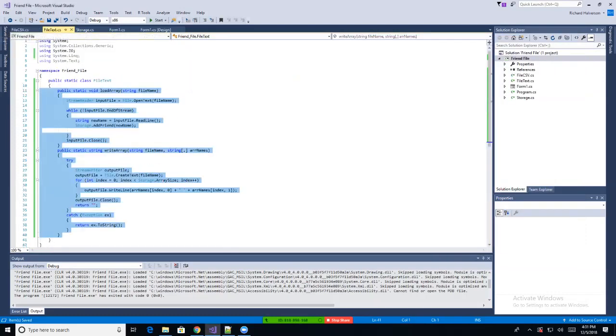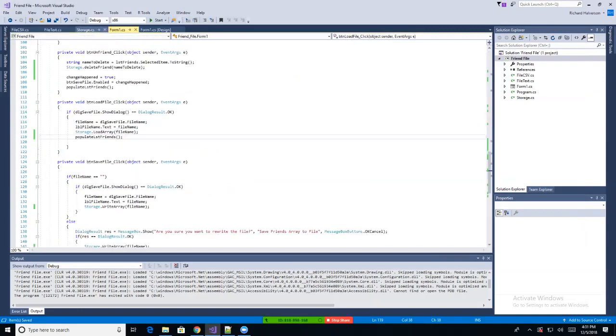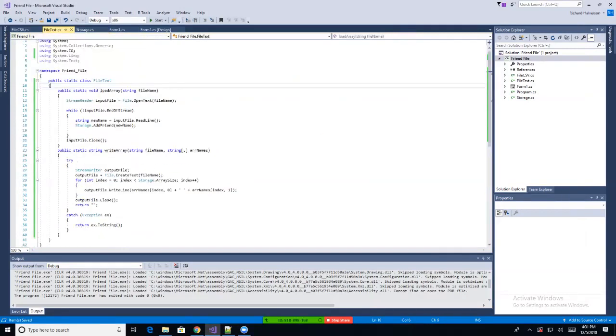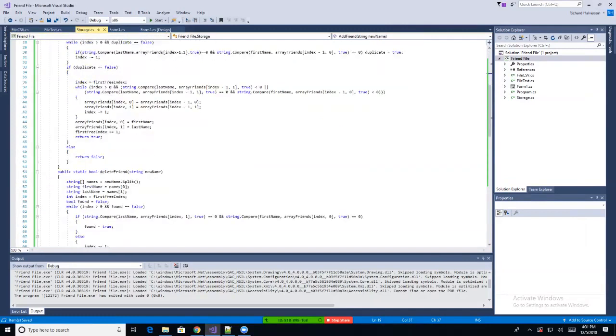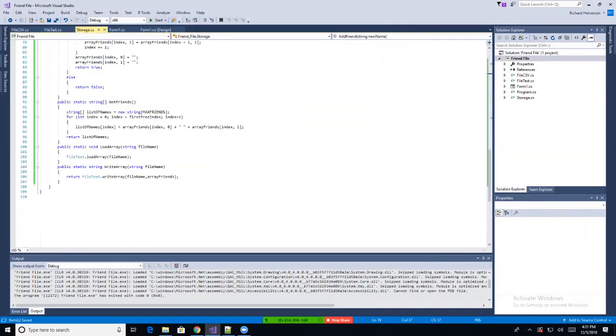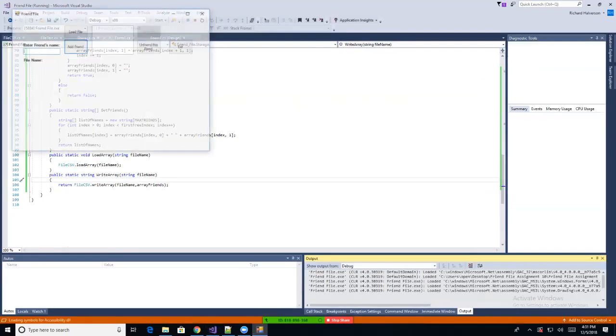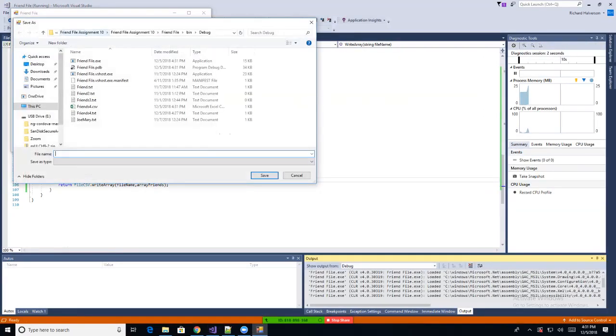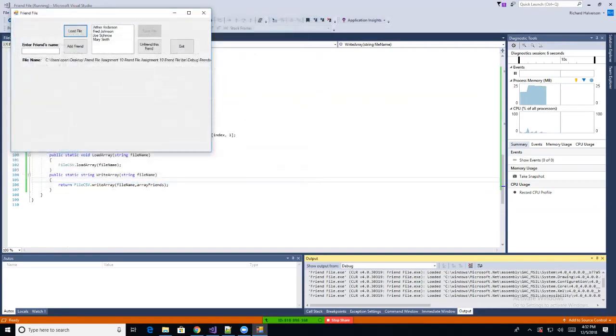Let me go back over here. The only place where I use either this class or this class is down here in my storage, down at the bottom. So what I'm going to do is just change this to file CSV, and change this to file CSV, and now I can run it and load file.